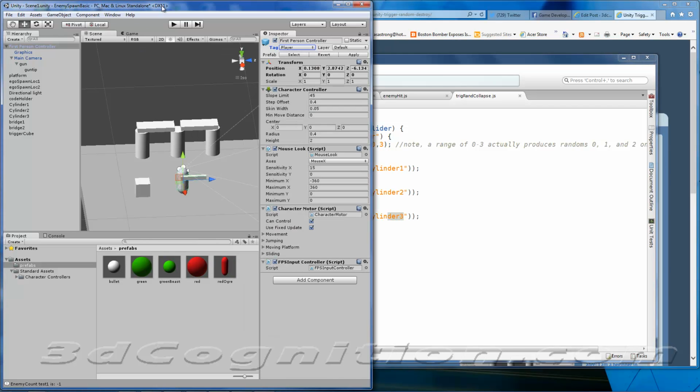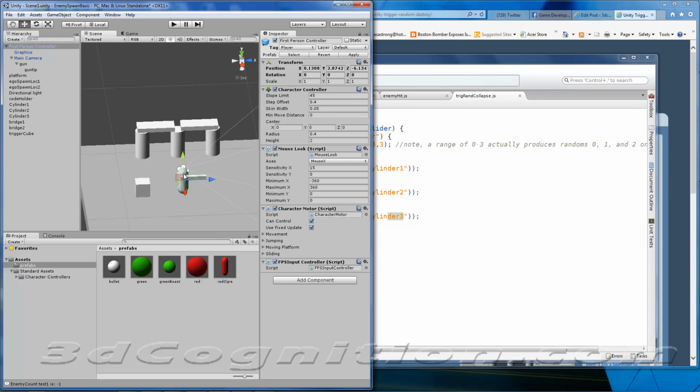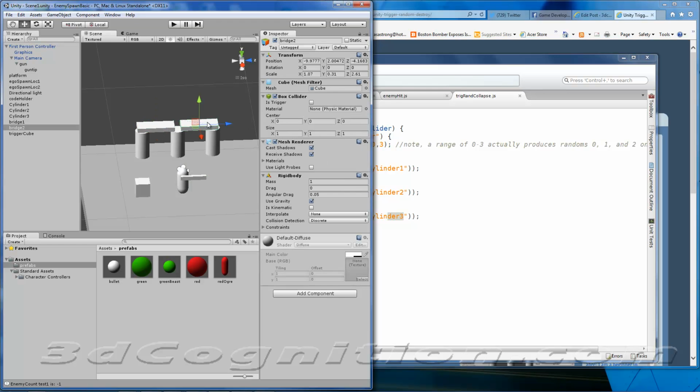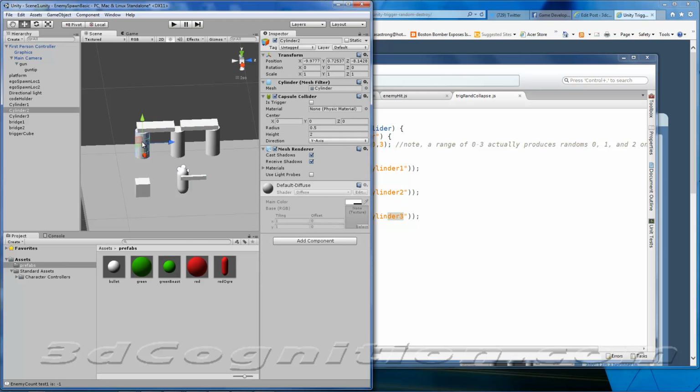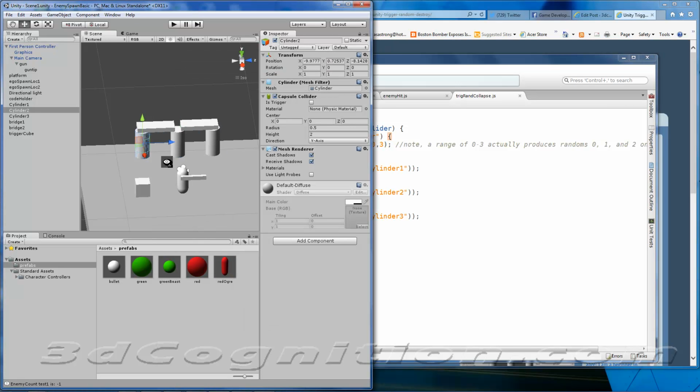So if we go back in, make sure that that code is on your trigger cube, make sure that your player is actually tagged as Player, make sure that these have rigid bodies, make sure that these names, like cylinder 2, actually match the name here, right? If you have all those pieces in place, it should work. And that's how to do that. Now I'm going to show you another one.